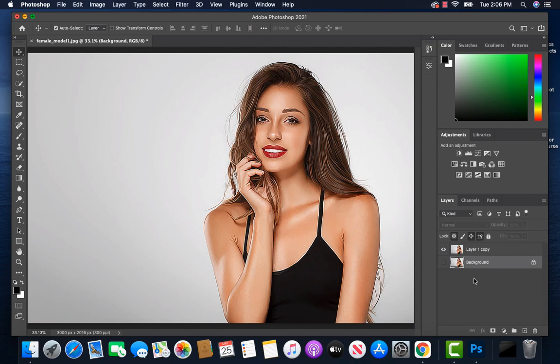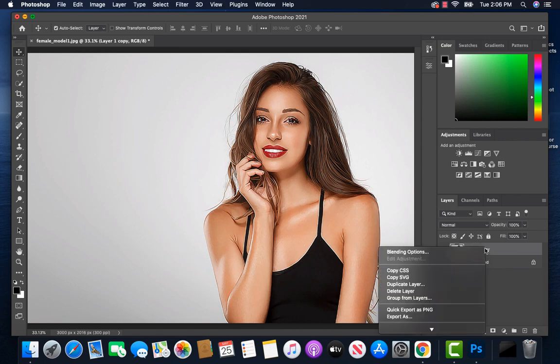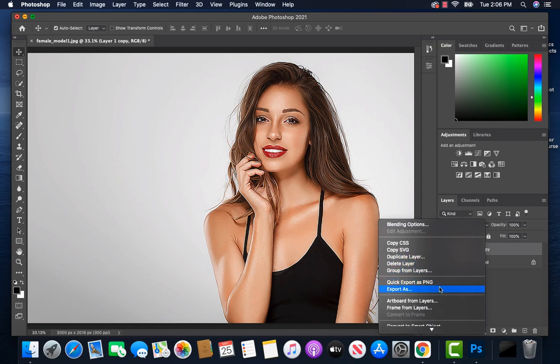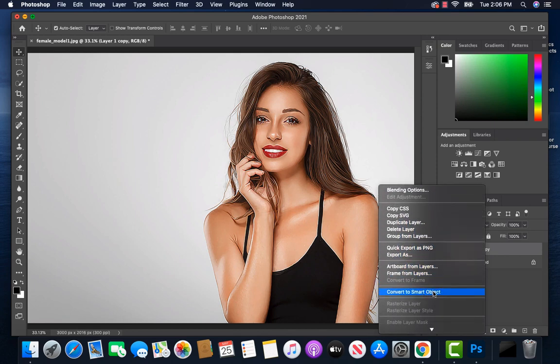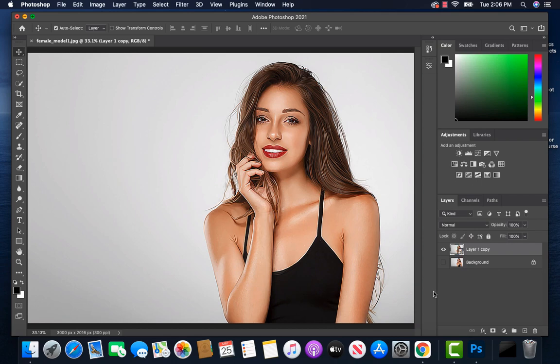Now let's move to the final step. With the layer selected, right click, then choose convert to smart object. Use the keyboard shortcut Ctrl+J on Windows or Command+J on Mac to duplicate it twice. Alright.